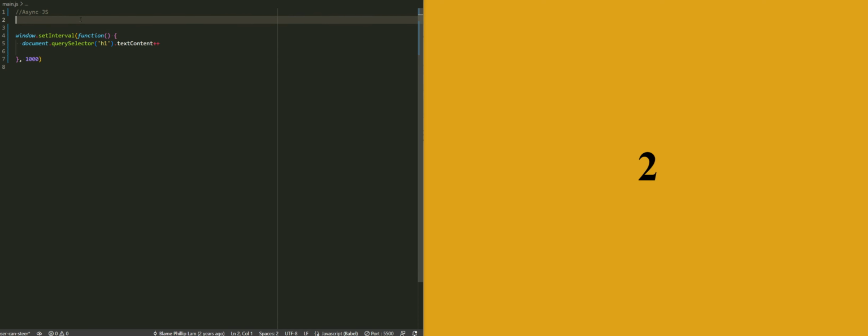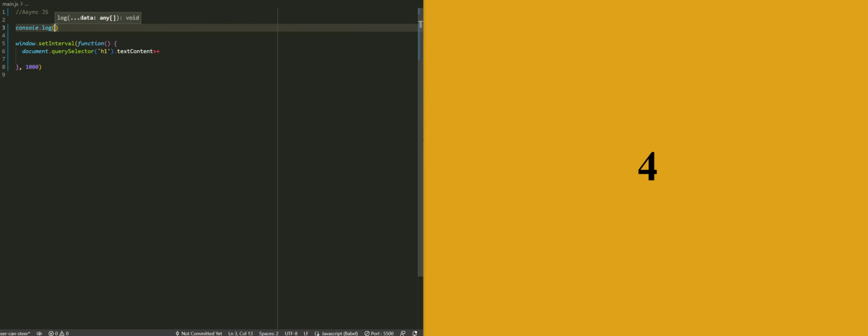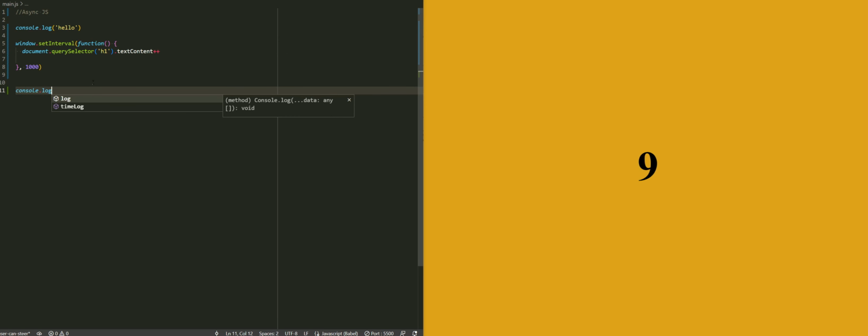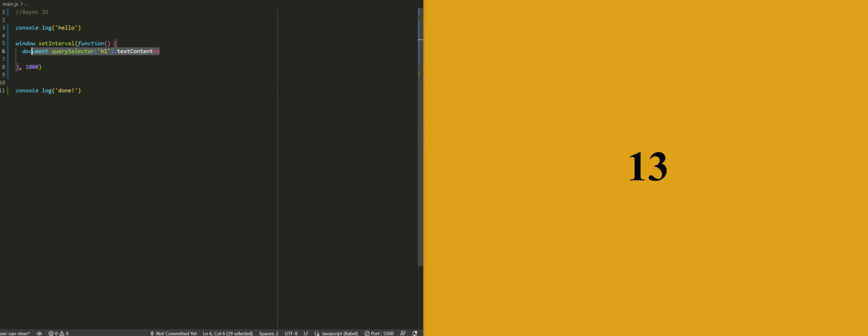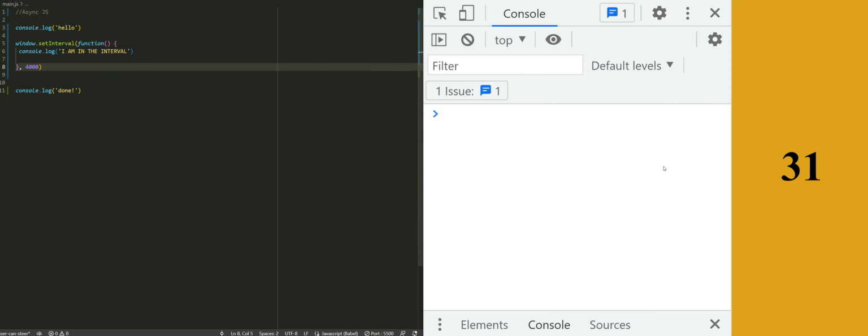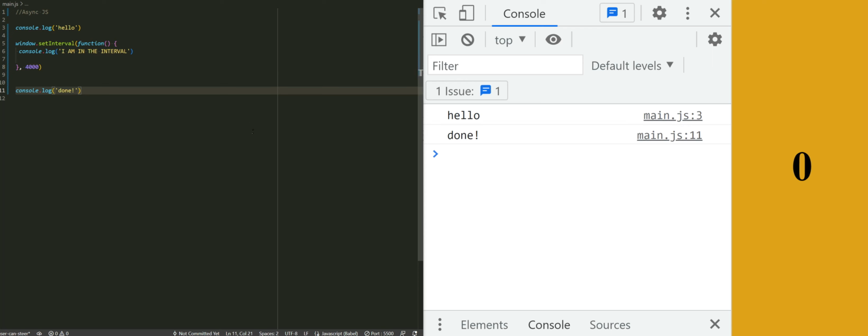Okay, now if I do console.log hello here and console.log done. And then now in the setInterval, what do I want to do? Let's do console.log, I am in the interval. And let's make this 4 seconds. Okay, I'm going to open the console.